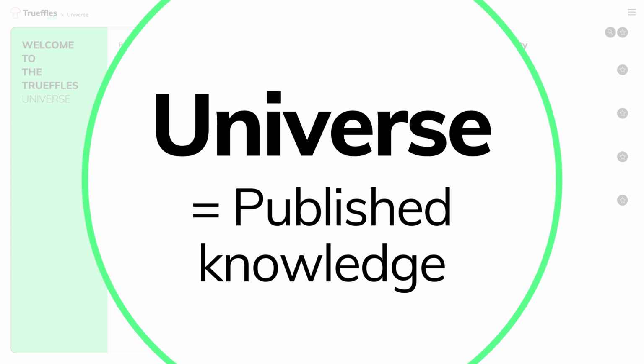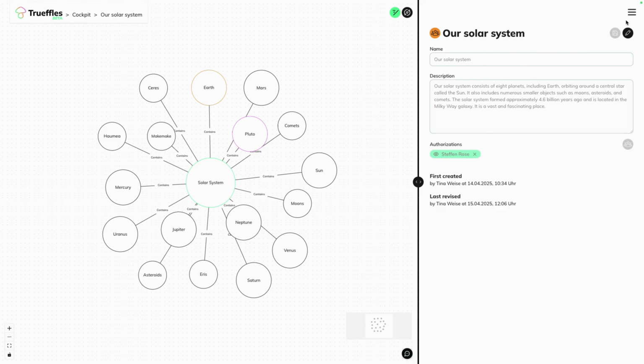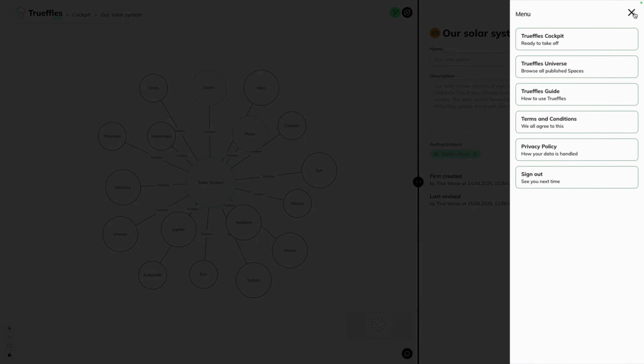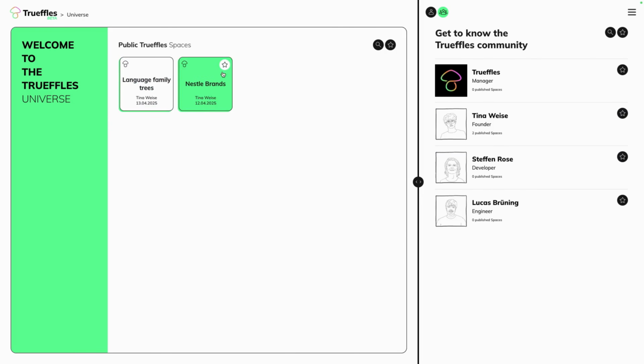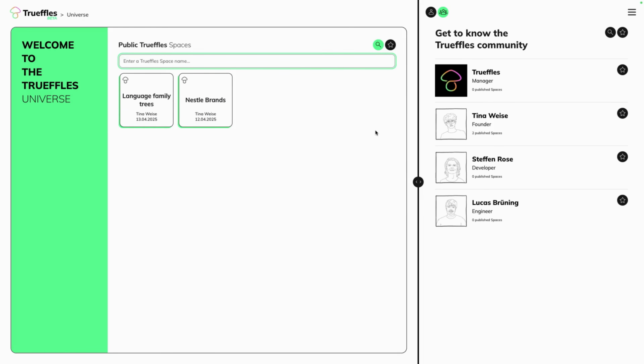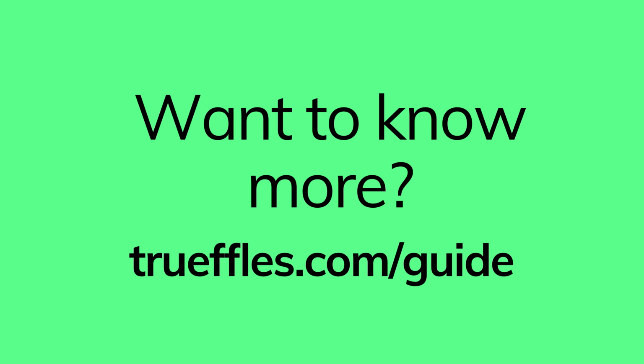Let's check out the Truffles Universe. Simply go to the top right corner menu button and select Truffles Universe. You will land in the space where all public truffle spaces are published. You can search through them and you can follow other people from the community as well that have set their profile to public. That was our quick overview.